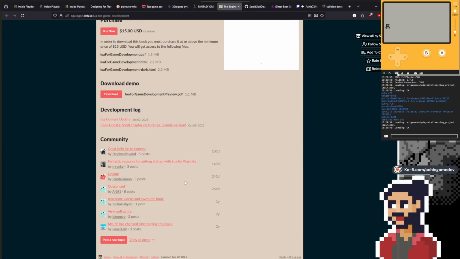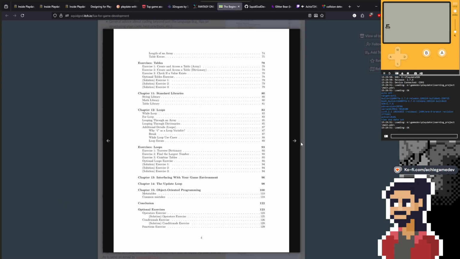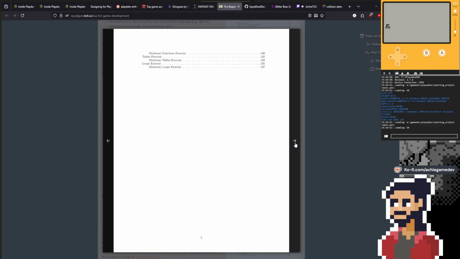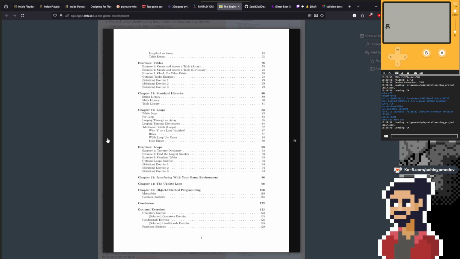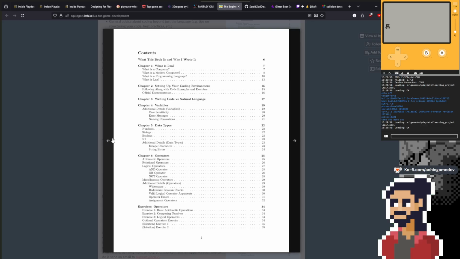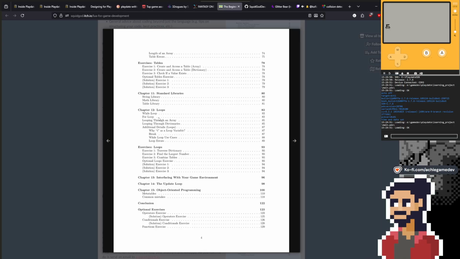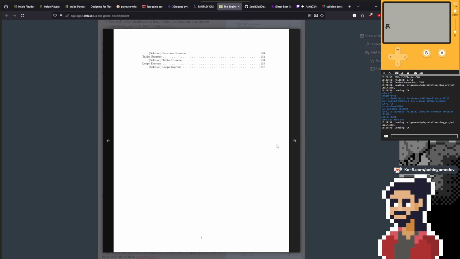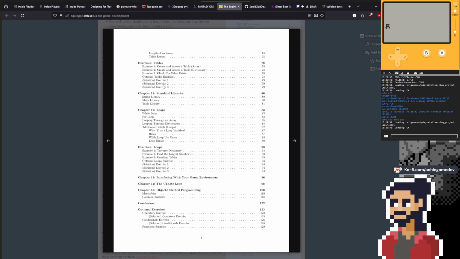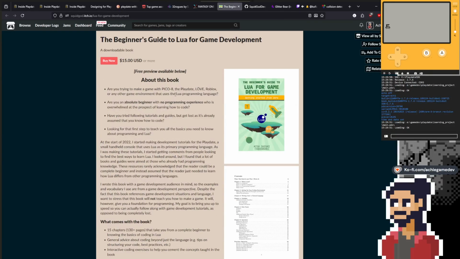I might fetch this book. How many pages is this? I just like having books. I mean, if it is more about exercises, like loops, OOP, yeah, this is probably not for me then. Tables, while loops, returning values, scopes, yeah, okay, this is not for me.